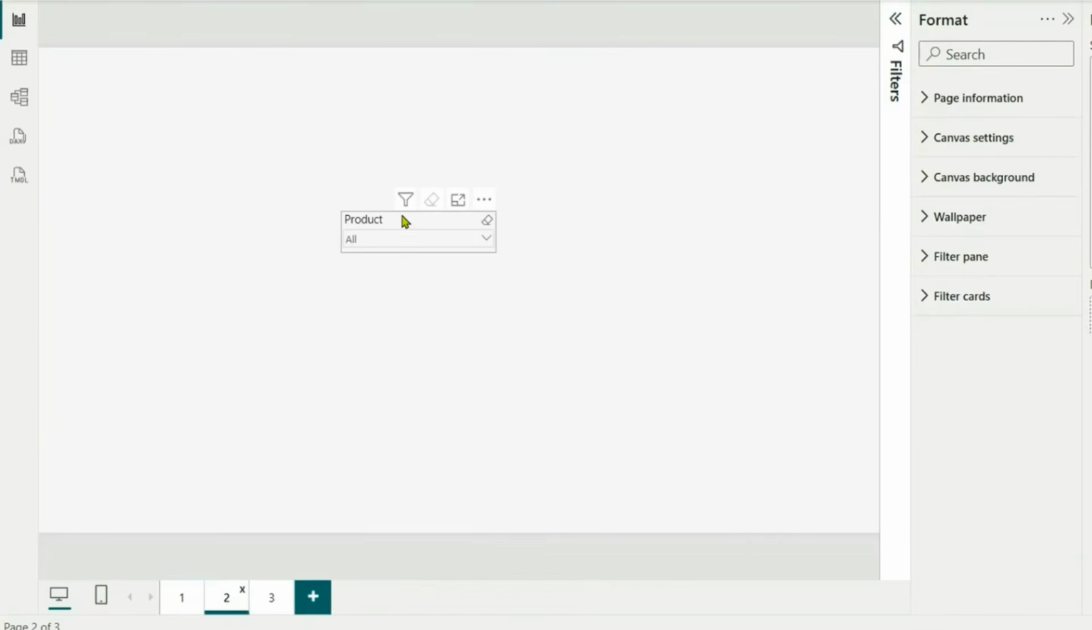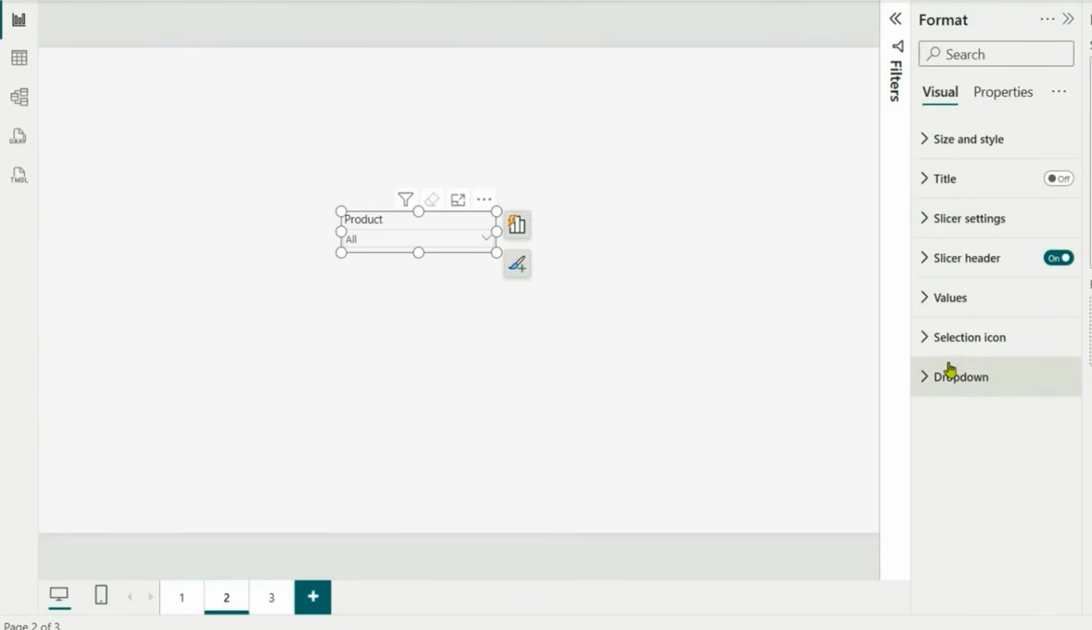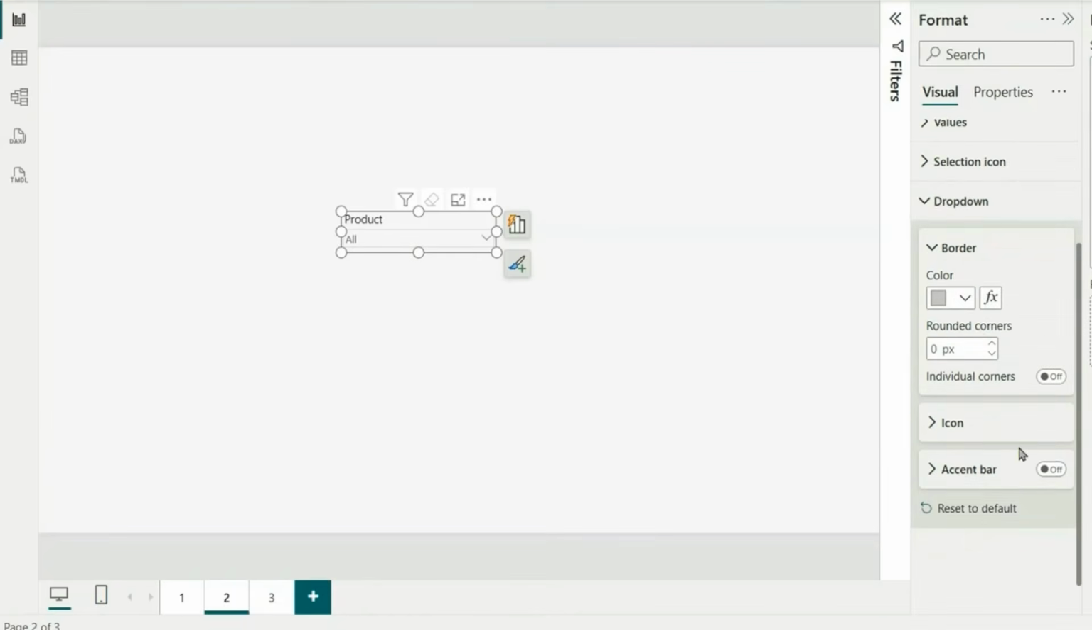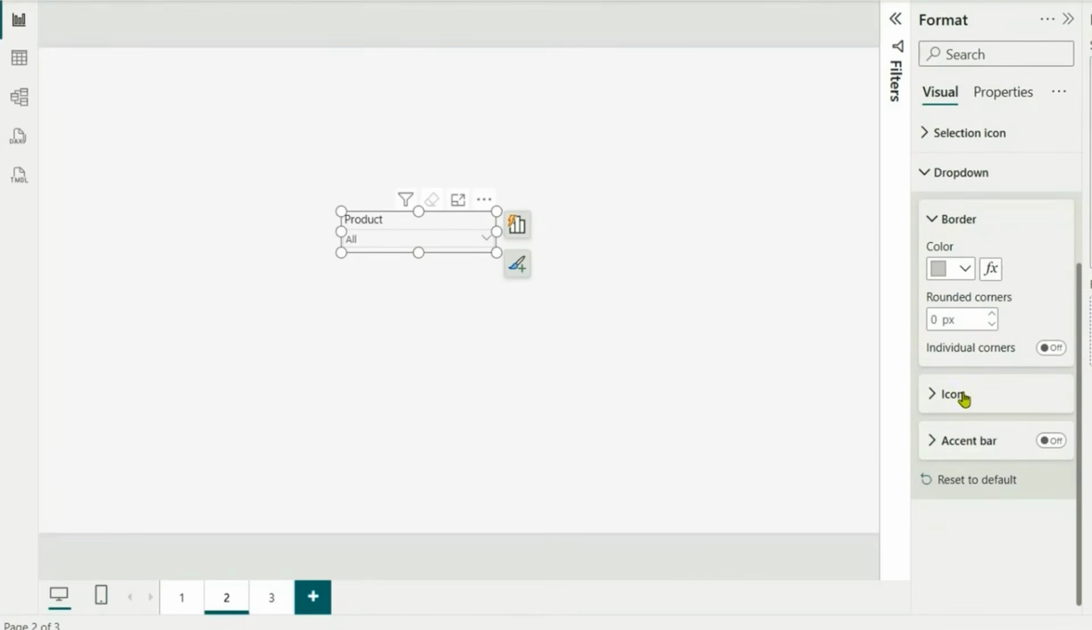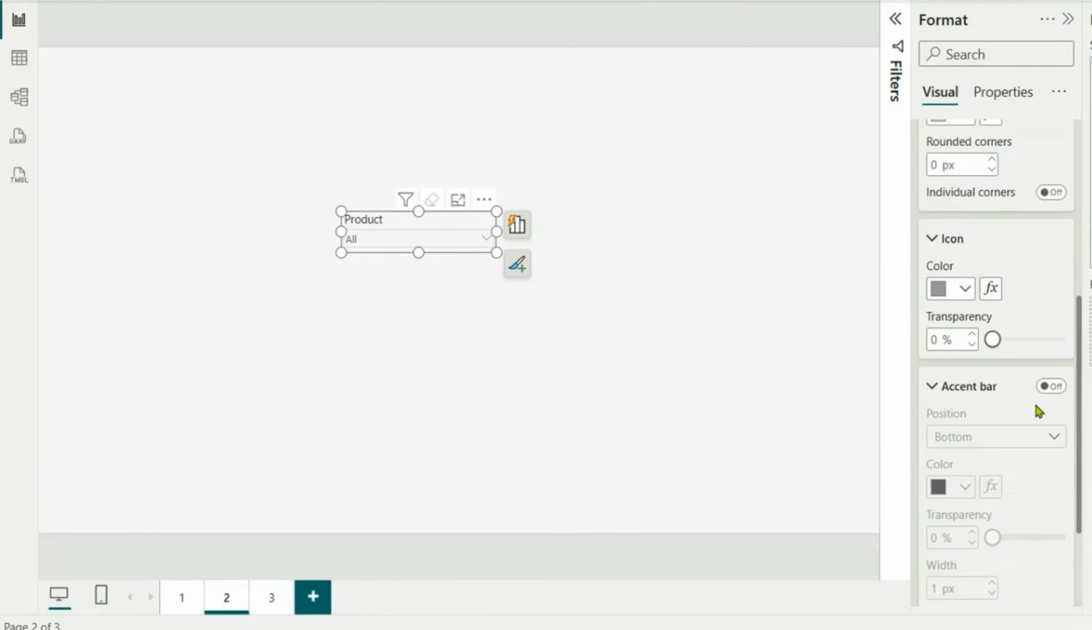Previously, we used to have this kind of slicer, the plain slicer. Now we have a formatting option available for the drop down. So if I click this, you can see a drop down option is there. So from here, we can change the border if you want. We can change the icon color. And then we have this action bar.